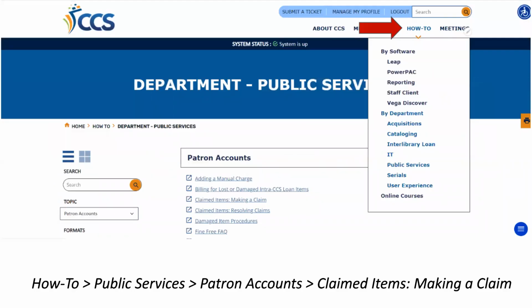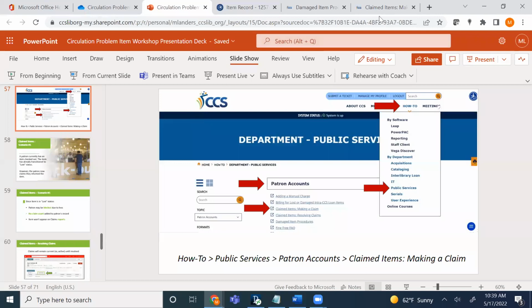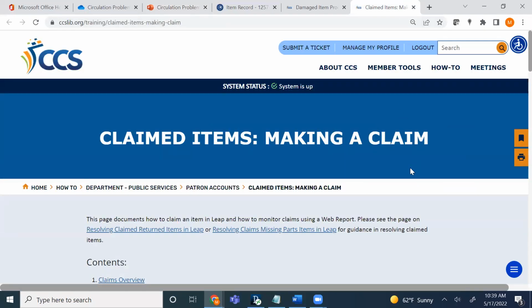So our claim procedures, they're found in the same area as the damaged item procedures. So on our website, you'll again look at the how-to section, focus on the public services department, and expand the patron accounts section. And the page in question here is the claimed item making a claim. So let me go to that page now.